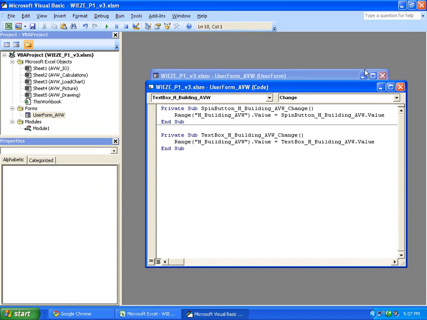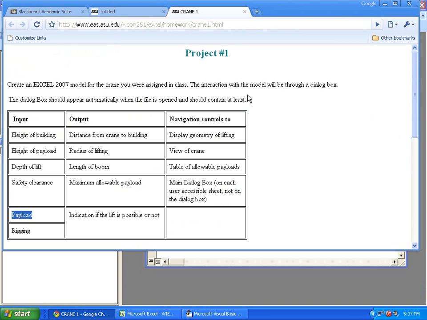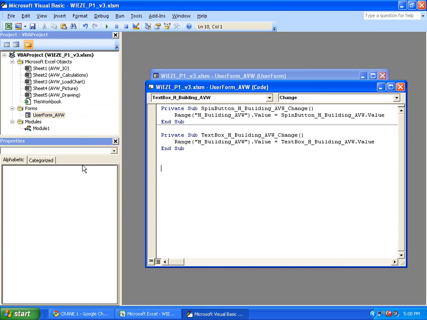Going back to the problem we're trying to solve. We were asked to have a dialog box that should appear automatically when the file is open and should contain at least... So we're going to work on the open automatically. In Windows, unless we set in Excel 2007 the security to low, there is no way for this to happen. I'm going to still show you how it works.